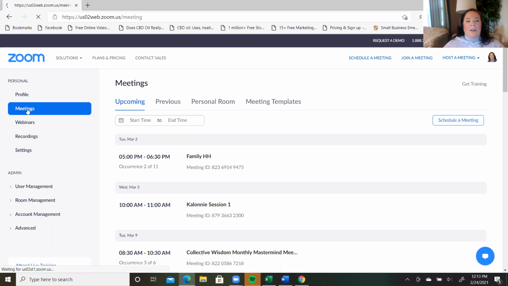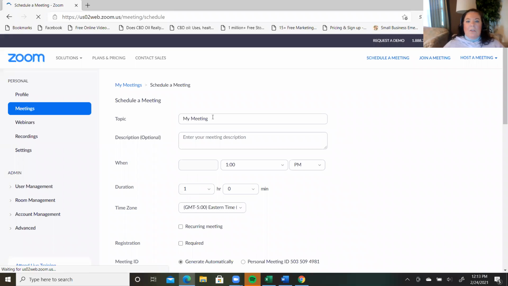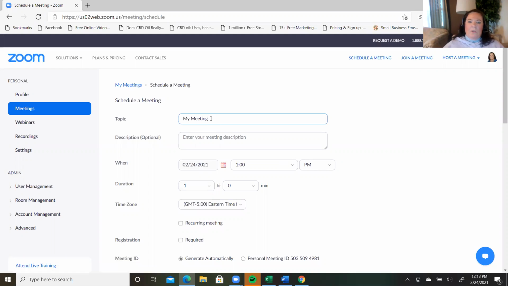All right, so one of the other questions is, how do you actually start a meeting and how do you invite people to it? So these are some of my meetings that I already have set up for the future. And if you see this button over here, schedule a meeting on the right-hand side, that is what you're going to click to start creating a meeting. So I thought I would just do this live with you so you can see the thought process and how it works.